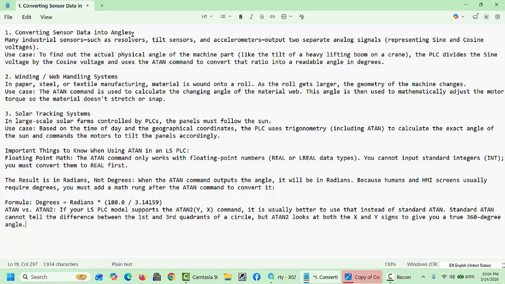Converting sensor data into angles. Many industrial sensors such as resolvers, tilt sensors and inclinometers output two separate analog signals representing sine and cosine voltages. What's the use? To find out the actual physical angle of a machine part, like the tilt of a heavy lifting boom on a crane. The PLC divides the sine voltage by the cosine voltage and uses the ATAN command to convert that ratio into a readable angle in degrees.